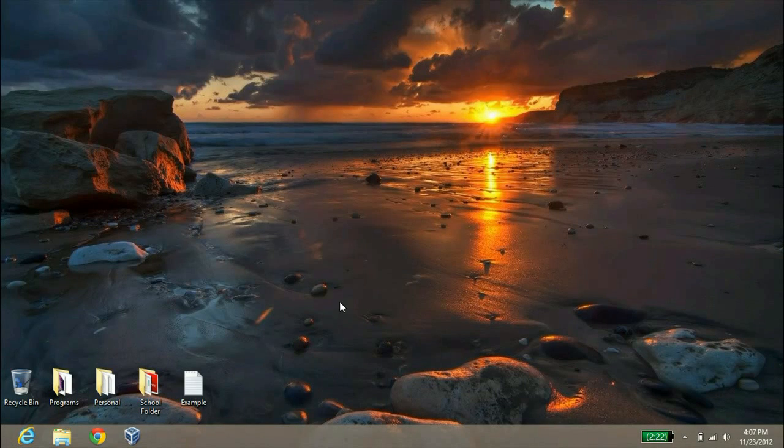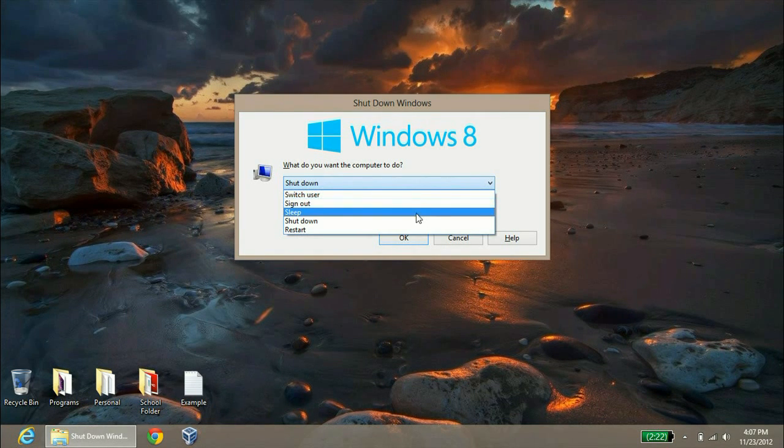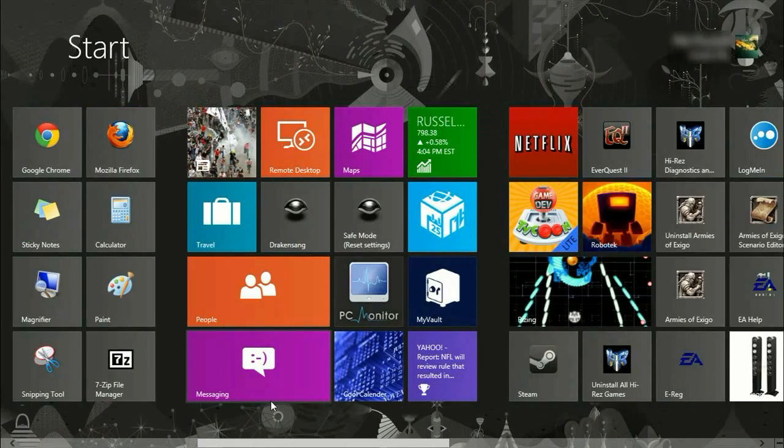You'll also notice in the desktop the start menu is missing. So how do you shut down your computer? Well, if you hit Alt F4, that'll bring up your start menu. This is how you can shut down, restart, turn off, log out, just like Windows 7. And that's pretty much all there is to Windows 8.